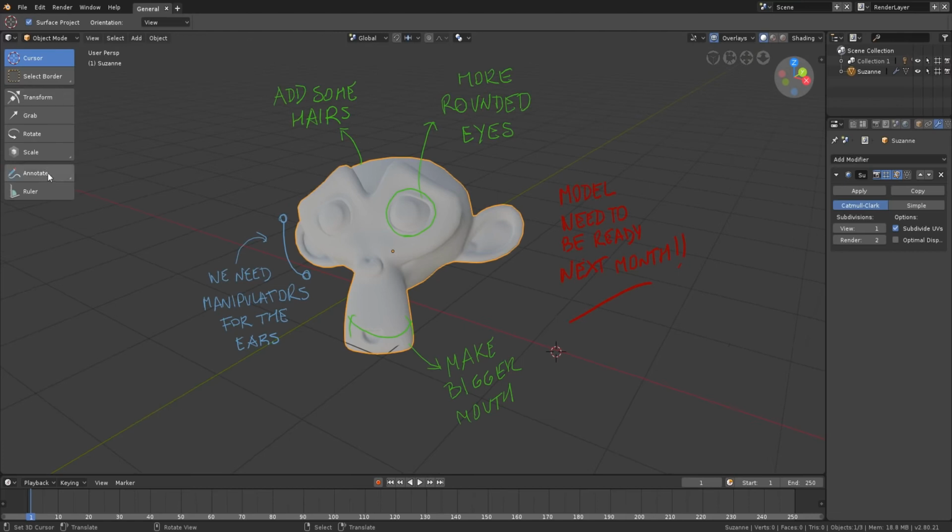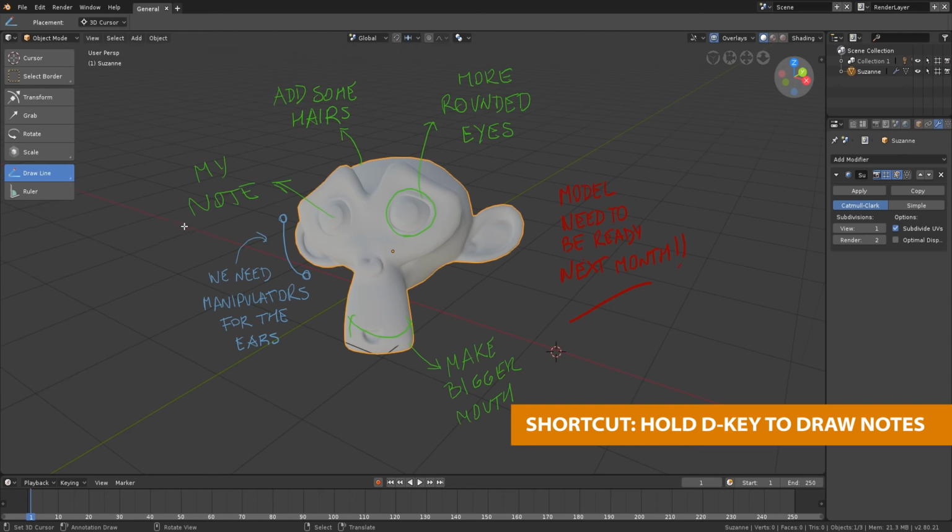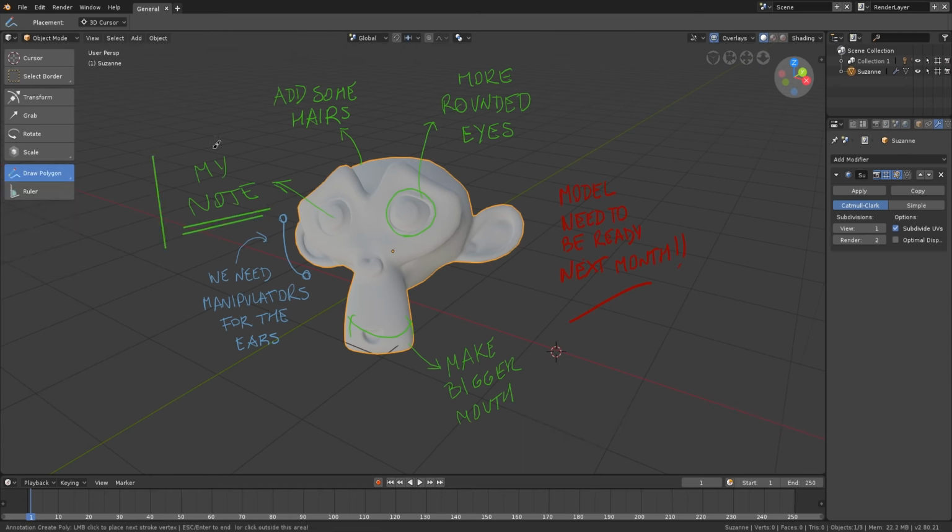You can find annotation at the bottom of the toolbar. To add a new note, just select the Annotate tool and start to draw freehand. There are also other annotation tools to make lines, polygons, and for erasing notes, use the eraser.